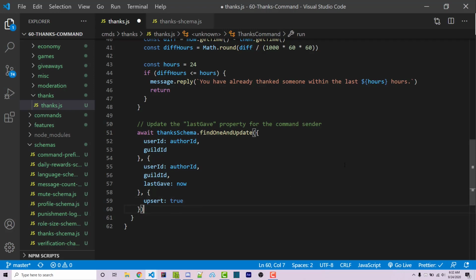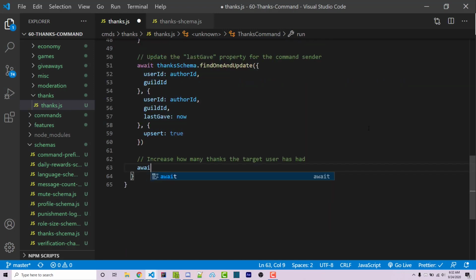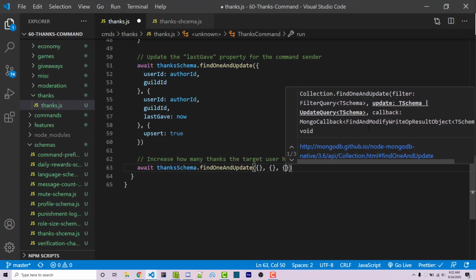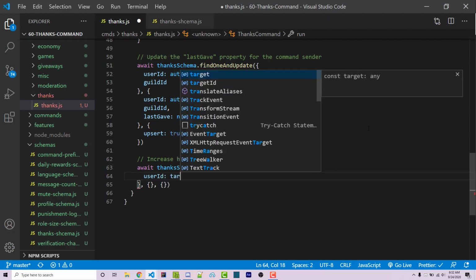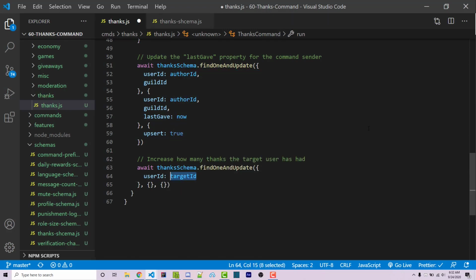Now after this, we want to increase how many thanks the target user has had. So I can say await thankSchema.findOneAndUpdate. Again, 3 objects here. The first one will be a filter. So the userId is now going to be targetId. So again, targetId is whoever was actually mentioned, whereas authorId is going to be who ran the command.